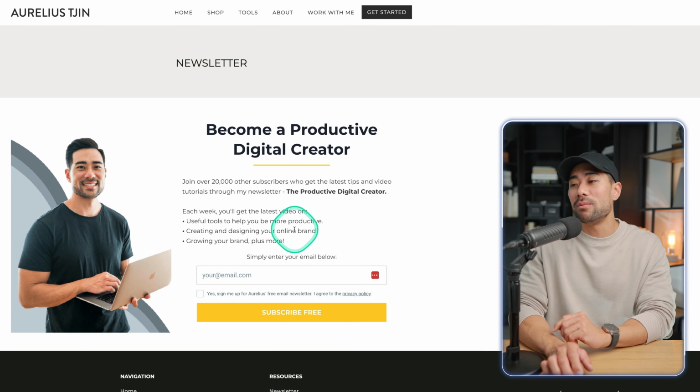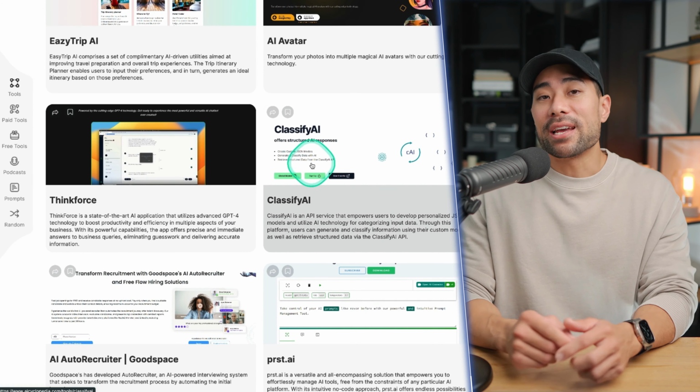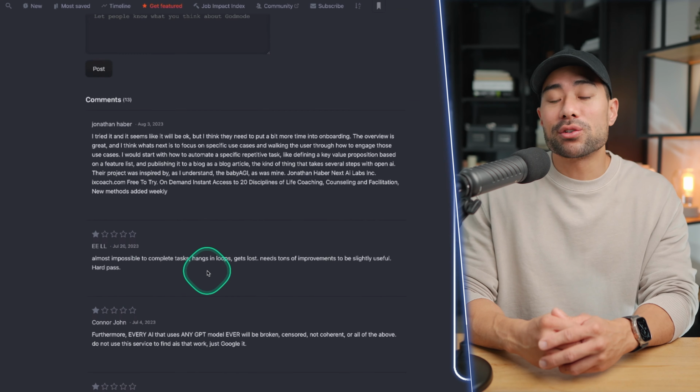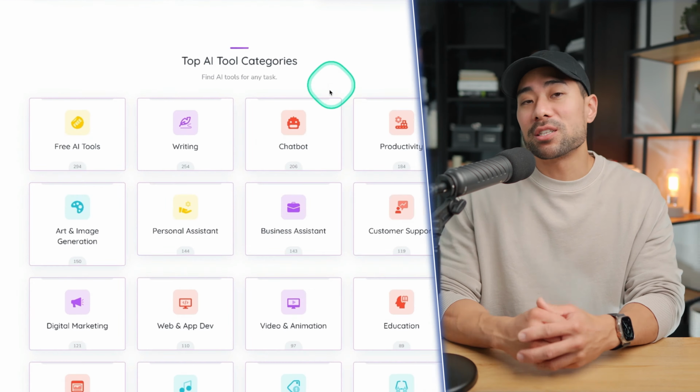But those are the 10 websites and sources to find the latest AI tools and ones that I personally go through and browse myself.